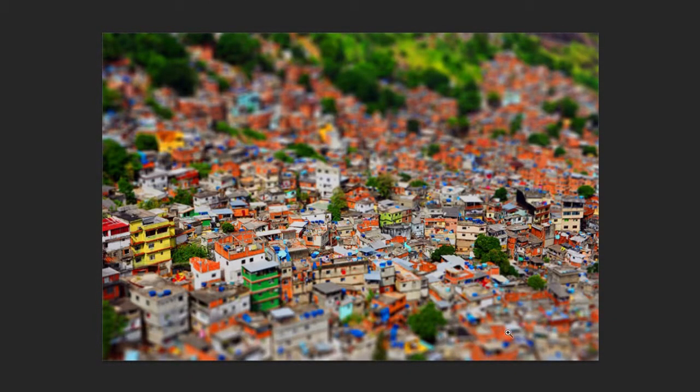So this is the favela in Brazil, and this is actually a photograph, not a toy, not a miniature village. But we've applied a lens blur to it to create the illusion of a miniature world. And in today's tutorial, I'm going to take you through the step-by-step guide to creating images like this. If you've ever seen it around and you've thought, oh, that's quite cool, then today you're going to learn it.